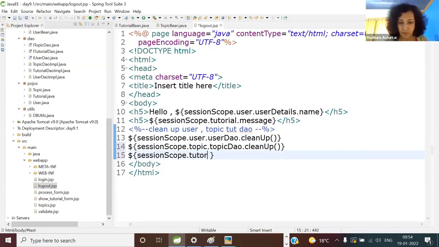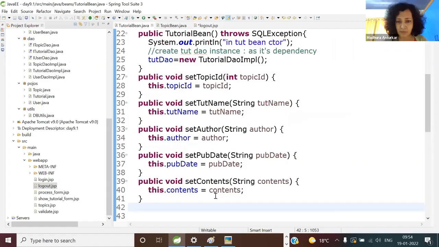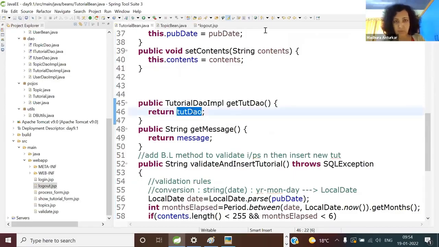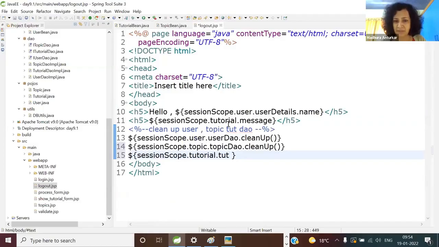Dot tutorial dot DAO, or tutorial DAO, I forgot. So DAO, right? Did I not add it here? Yeah, it is, so that we don't make mistakes. And otherwise, if we make mistakes, of course, we will recover.